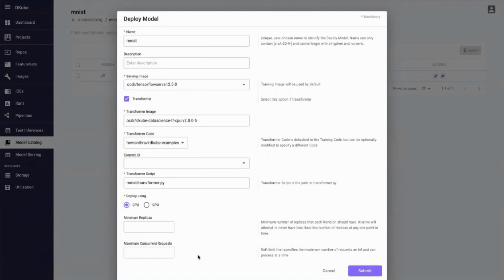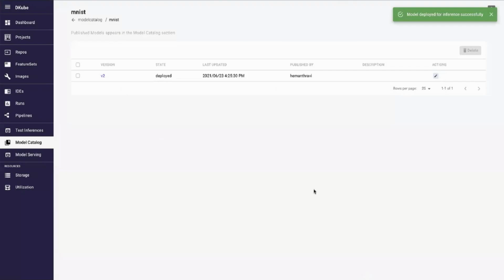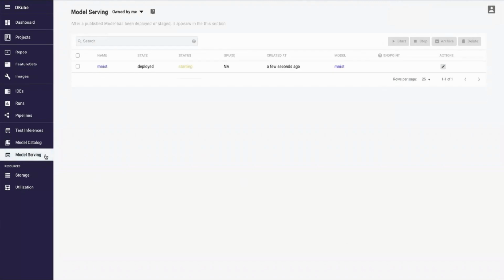This number specifies a target of how many requests a pod could serve. Once concurrent requests reach a percentage of that, a different pod is scaled up. And if the traffic goes down, pods are scaled down. So we'll just give it a name and hit submit. All the inferences that are created show up under model serving. So the pod should start up.